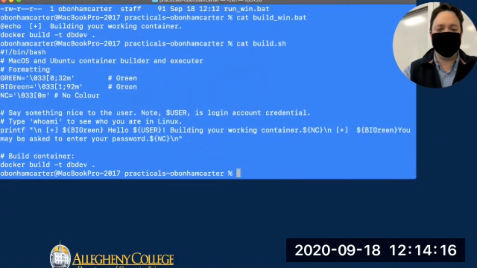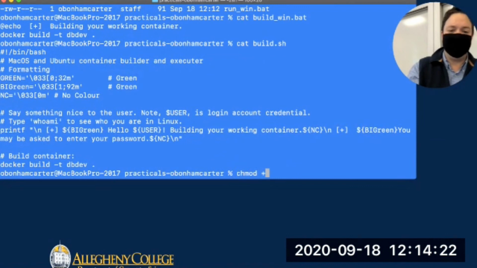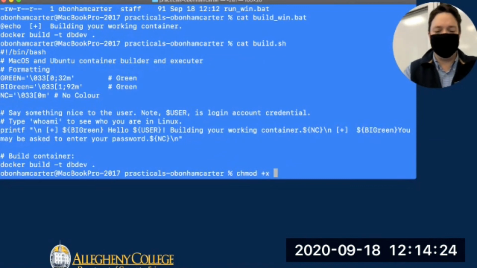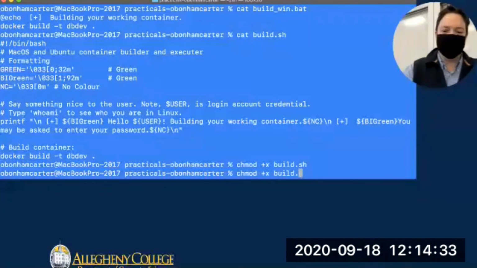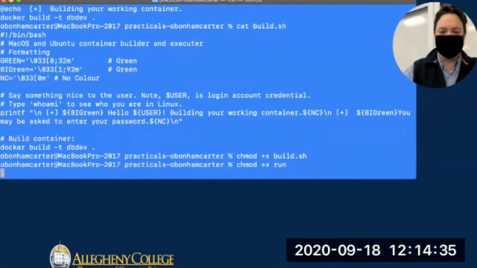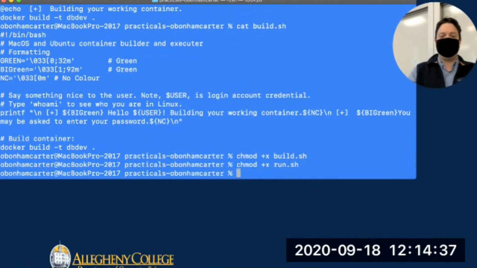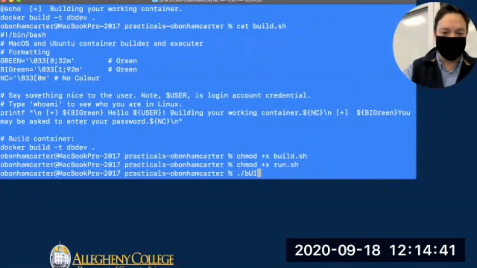Now, if these commands don't work right out of the box, you can always type in chmod, or change mod, plus x, followed by build.sh. Remember, this is for Linux. This makes the file runnable. And I'm going to do the same thing with the other one here. chmod plus x. That means that I can now run this. I can run this file like this. Before I couldn't.